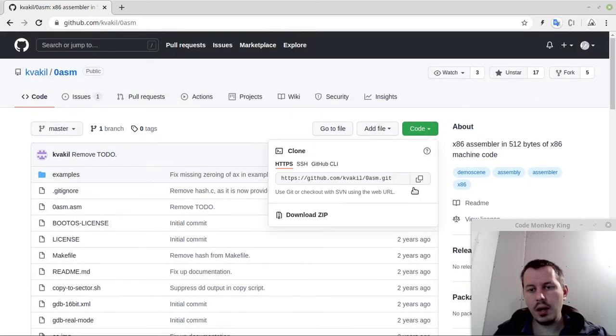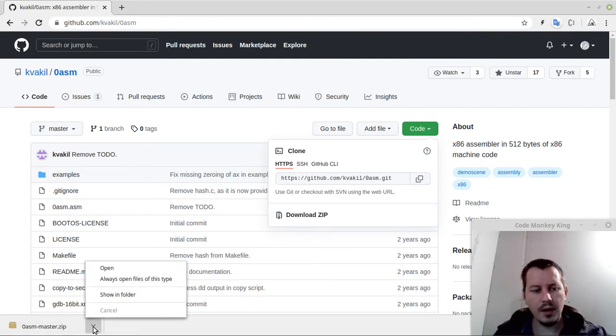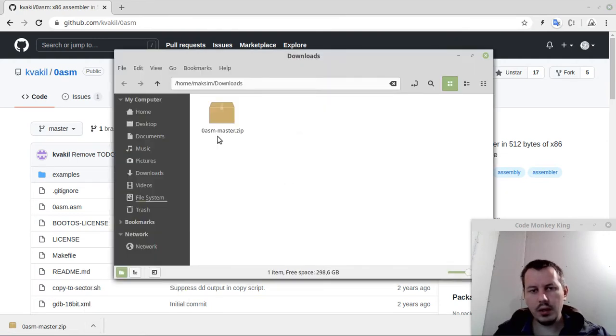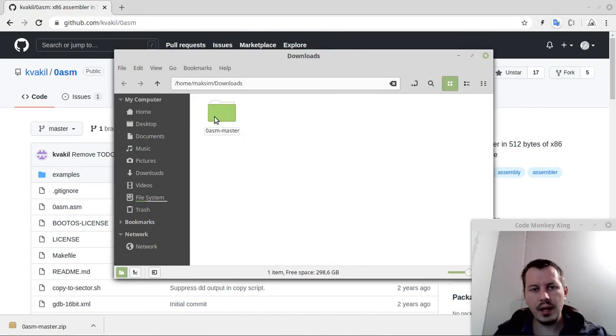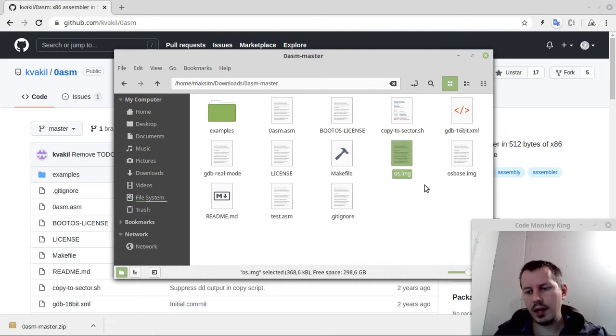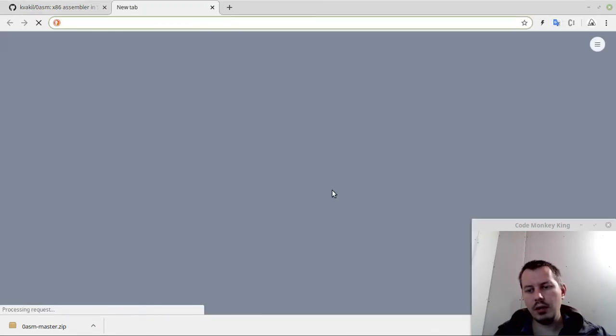So here I want to download the code. I'm on Linux, but I'm not going to be using the fancy git clone, just to make sure that anyone can easily follow this tutorial. So we go into the downloads folder and extract here. All right, I don't need this anymore. And here we have the os.img file. Now we can load this file into the online emulator.